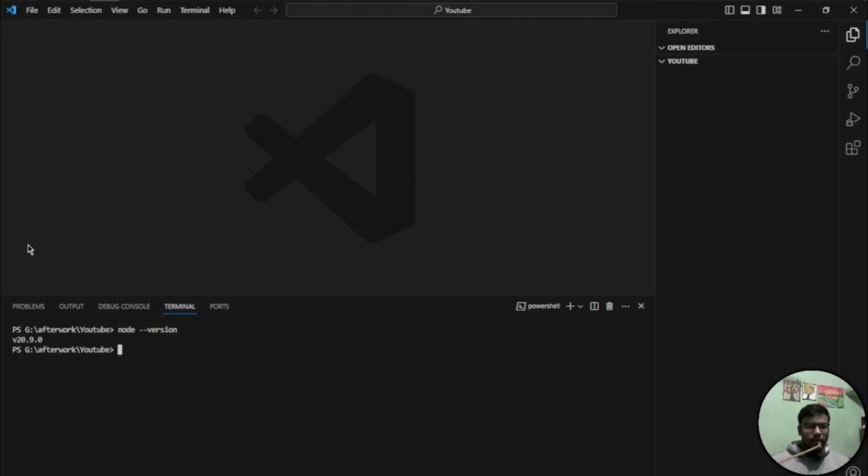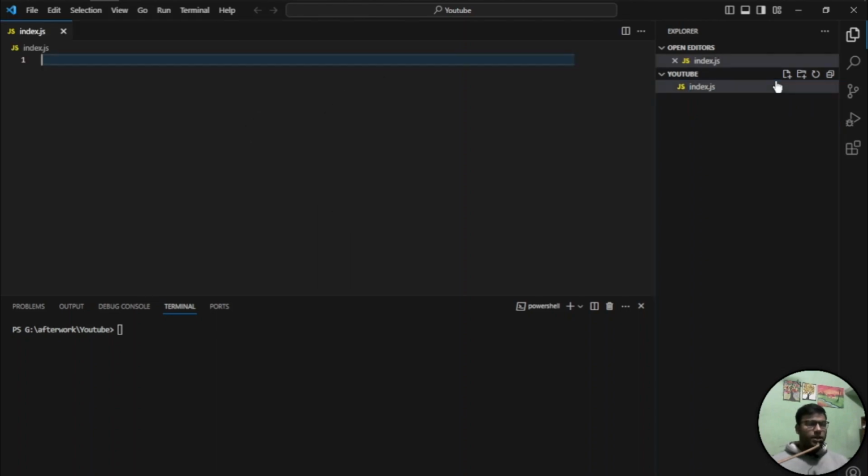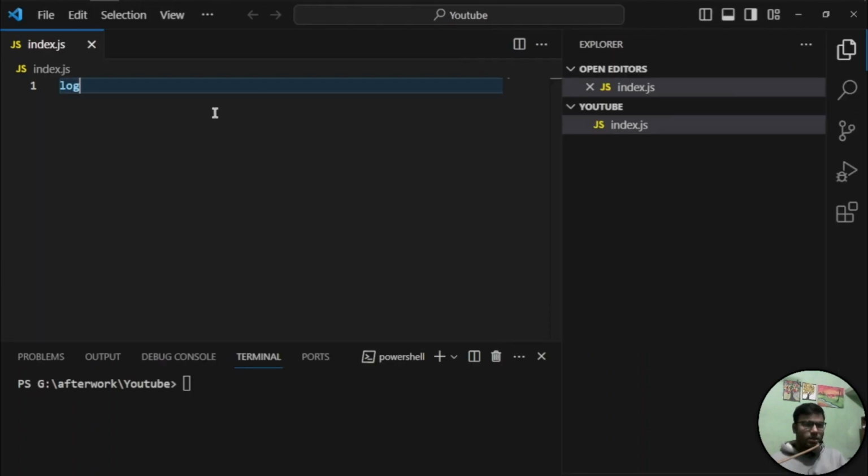Here we can see a node version, that is version 20.909.0. That means we have successfully installed Node.js. Nice. Now here we need to create a file called index.js. Then press enter. We need to use the .js extension because we want to write JavaScript code. And then just simply log something value, to check whether it's working or not.